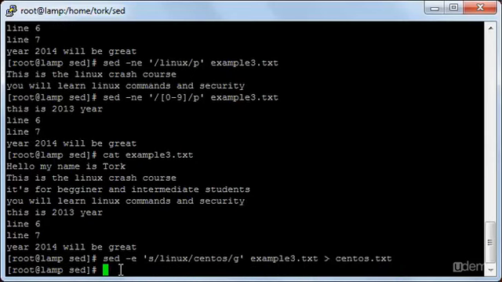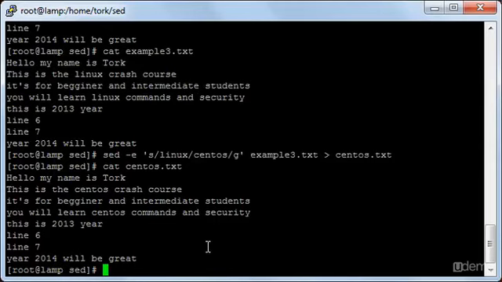Press enter. Now let's check out the file centos.txt. I'll type cat, press enter. As you see, it displayed for me the lines with the new changes. This is the CentOS, as you can see here, and as you can see here, the changes of the lines is successful.